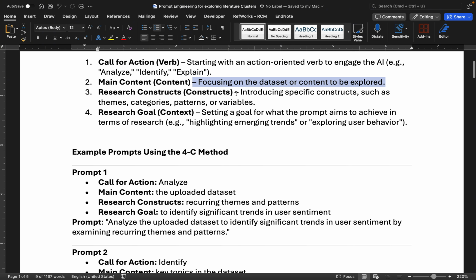And finally, the research constructs are really important, because if we uploaded, let's say, 50 research articles, all research articles are different and they may have multiple constructs involved within their research. So it is very important, while we're writing a prompt, to specify the variables, the constructs, the themes, the categories, the patterns as much as you can. The more explanation you provide to the AI tool, the better result you will receive from any AI tool.